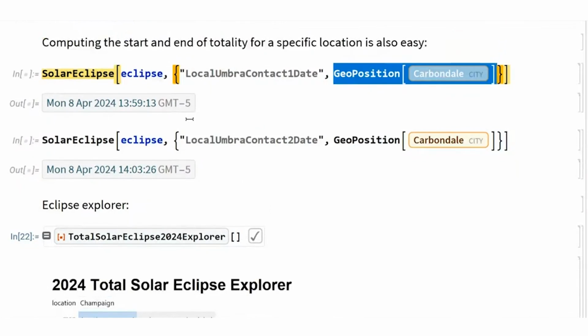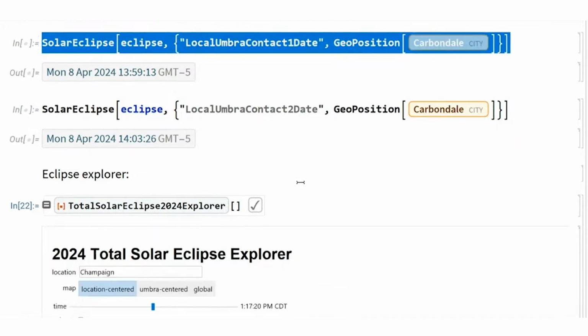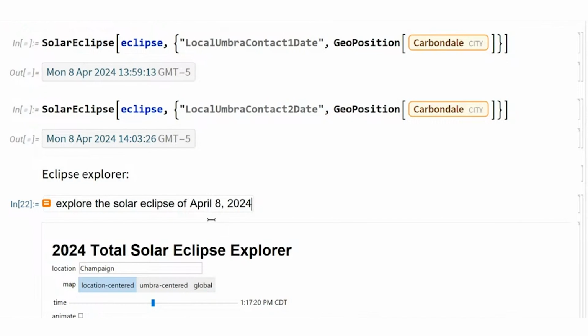Beyond these individual queries that you can do for the solar eclipse function itself, we also have a Wolfram Function Repository item that is called the Total Solar Eclipse 2024 Explorer. And you can use natural language. So if you do Control equals in Mathematica, or if you use Wolfram Alpha Notebook Edition, you can just type this into your input fields. Explore the solar eclipse of April 8th, 2024.